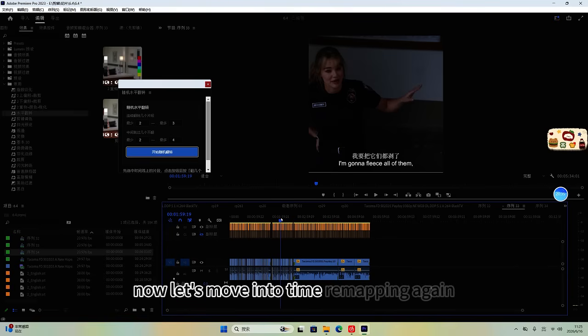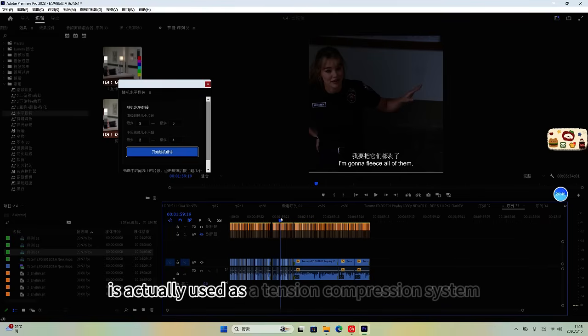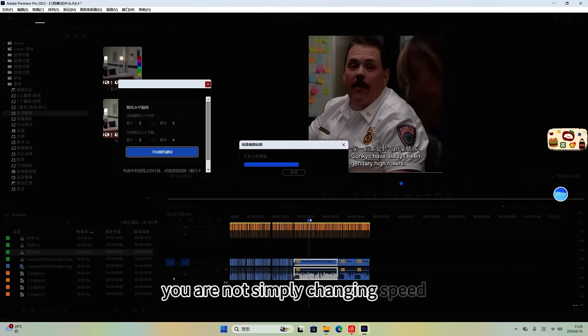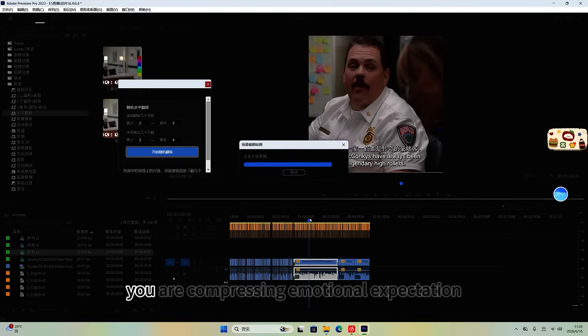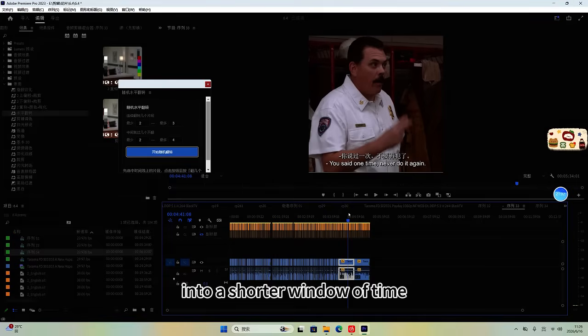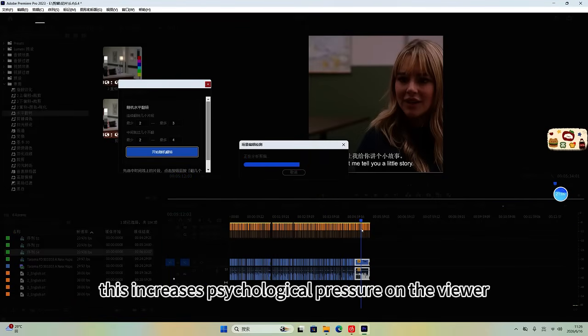Now let's move into time remapping again, but from a more advanced perspective. Most tutorials explain time remapping as a way to speed up or slow down footage, but in professional workflow, time remapping is actually used as a tension compression system. When you slow down footage before a beat, you are not simply changing speed. You are compressing emotional expectation into a shorter window of time. This increases psychological pressure on the viewer.